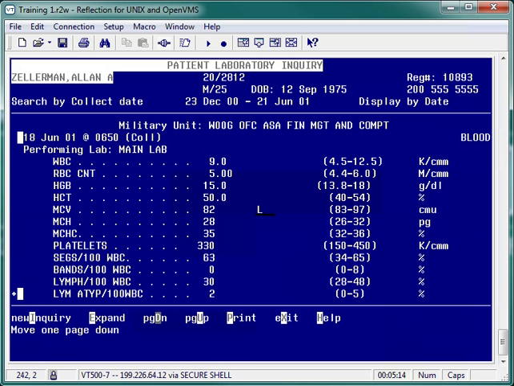Please note that there are several ways to view patient labs using CHCS, but for clarity and standardization purposes, only the most common method has been shown here. If you need to print lab results, use the Print option at the bottom of the screen by pressing P on your keyboard.